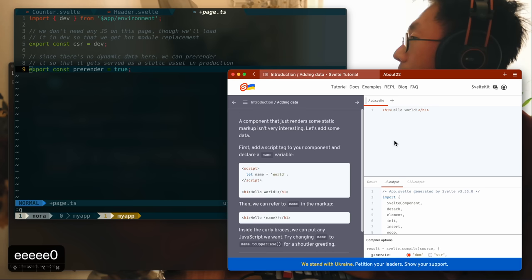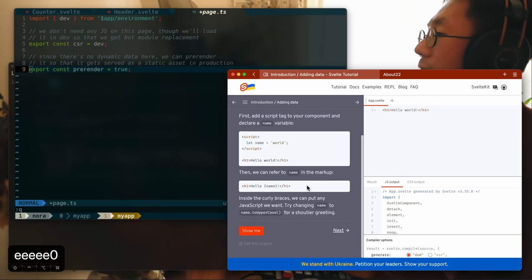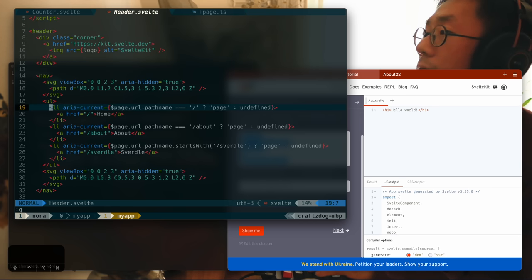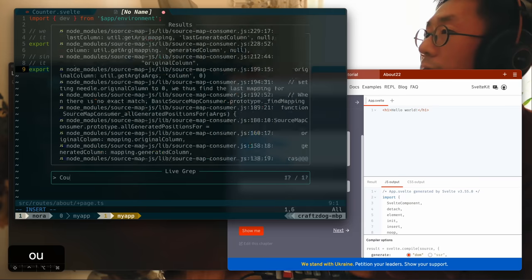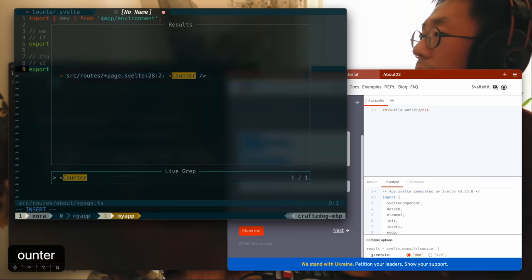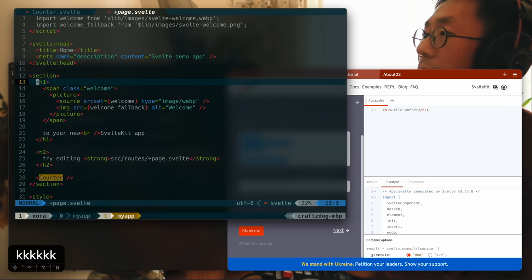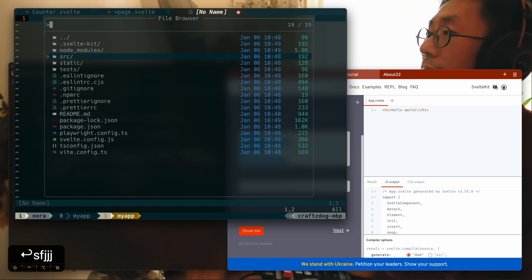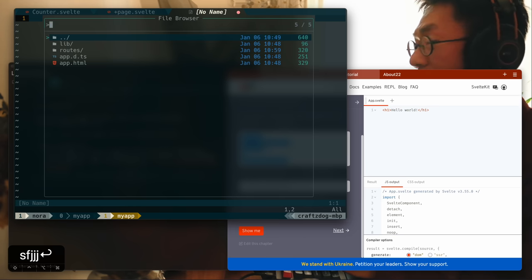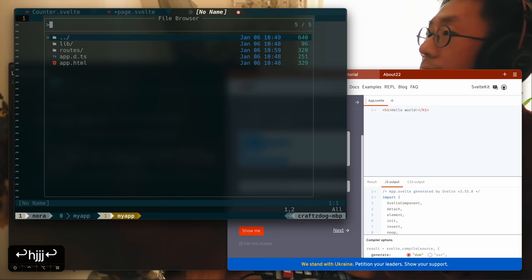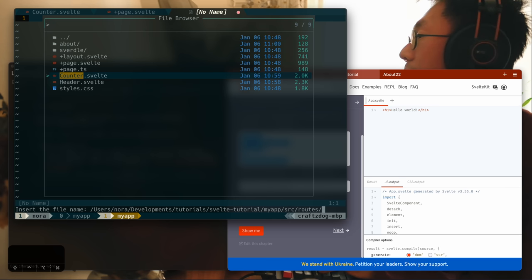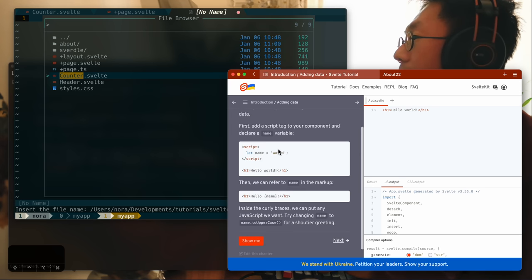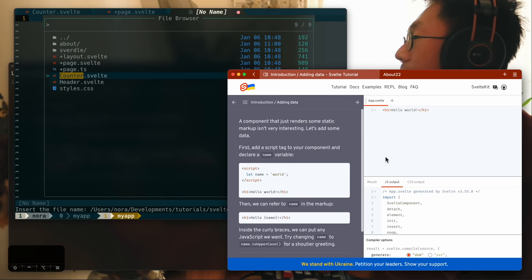Next. Adding data. Script, hello world, so where is counter, okay, and let's make another component, like this one, hello world.